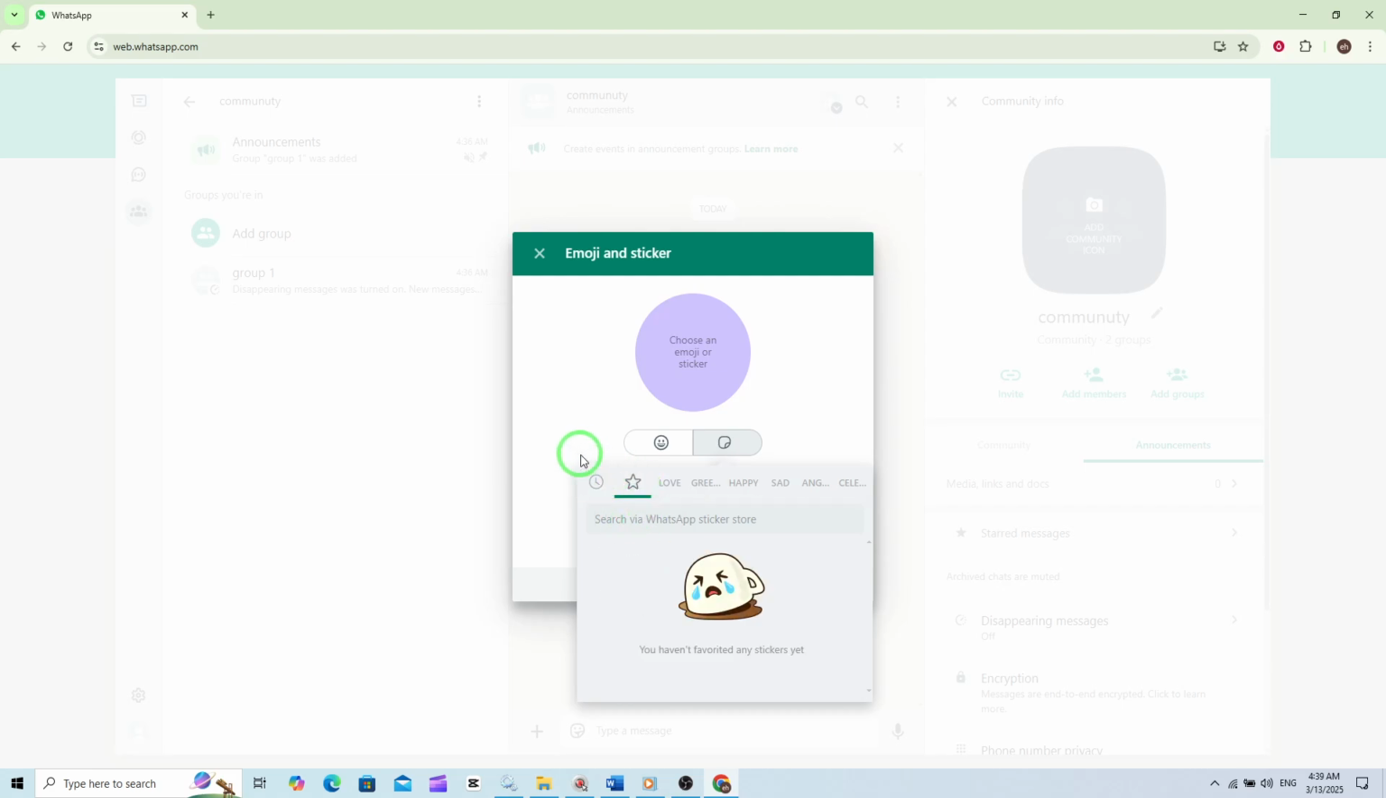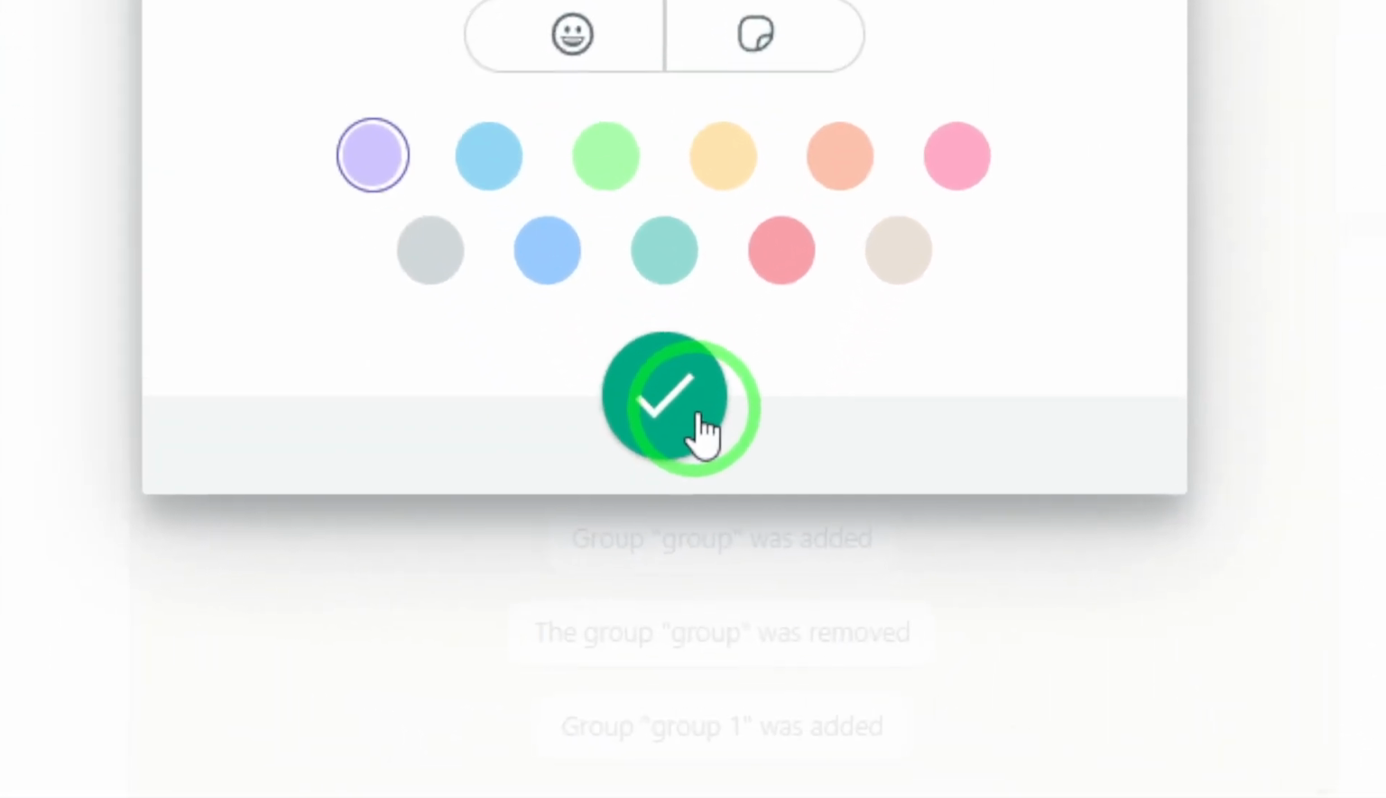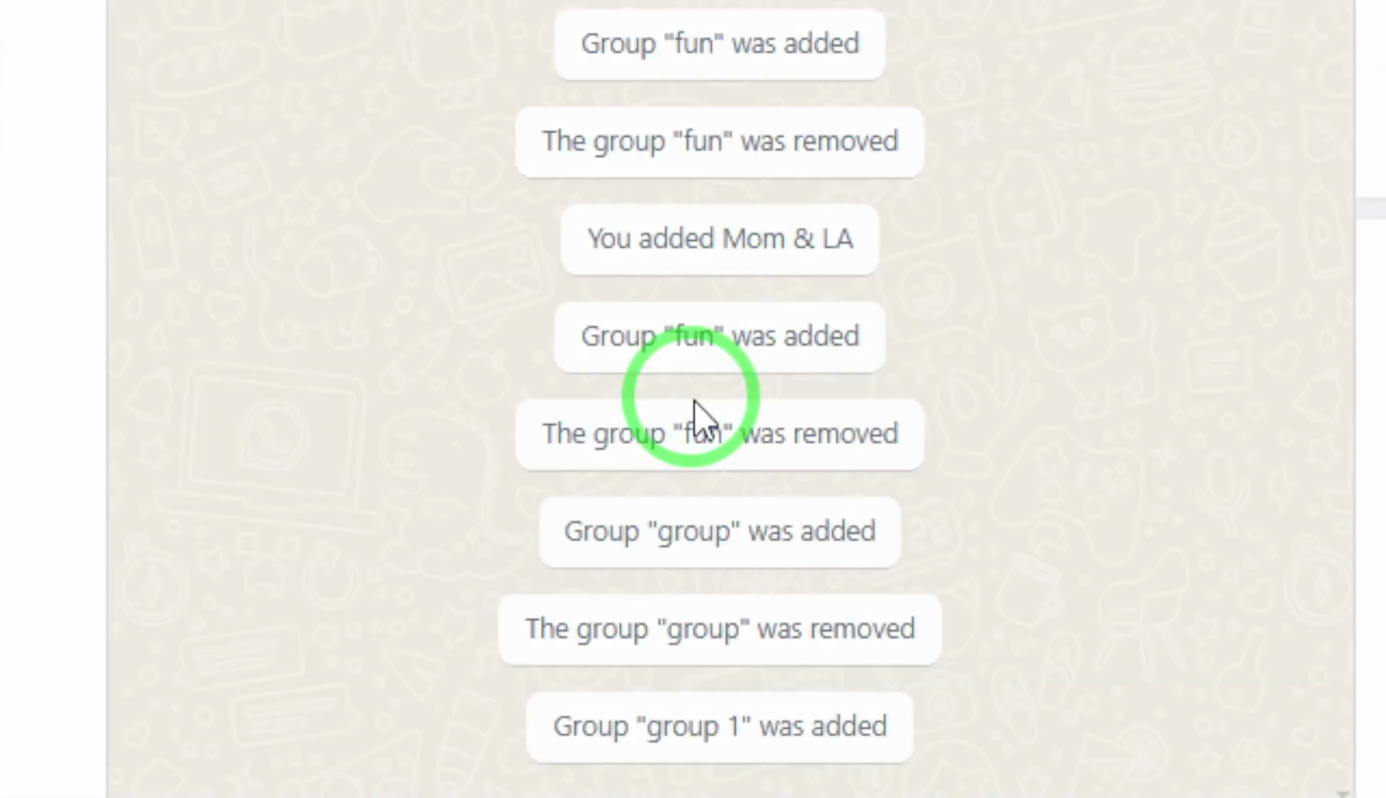And that's it. Your chosen sticker is now set as the community photo for your selected WhatsApp community. It's a simple yet fun way to personalize your group and make it stand out.